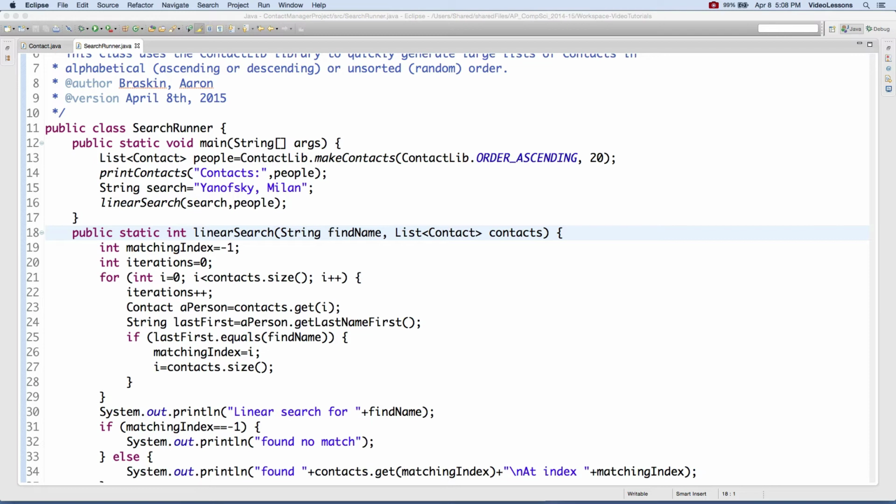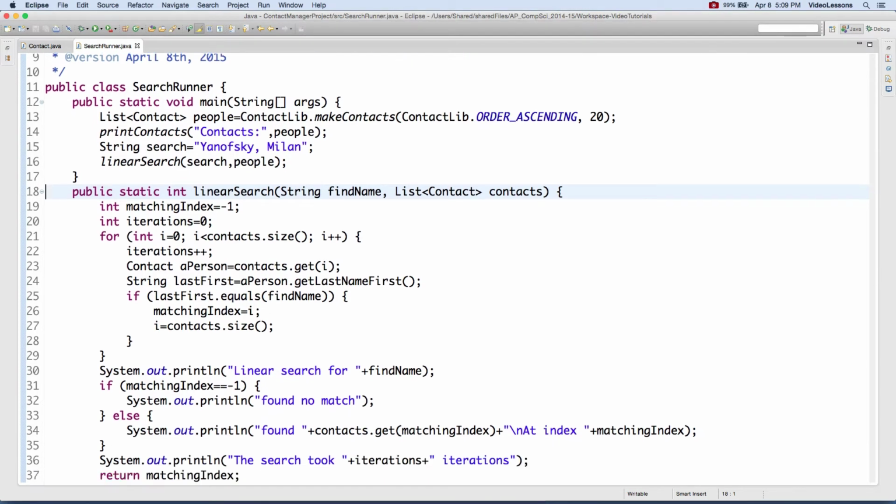So, is there a better way? Well, oftentimes there is, and the binary search is certainly one of those better ways. It comes with some limitations. Let's start by getting our code set up so that we can implement a binary search.